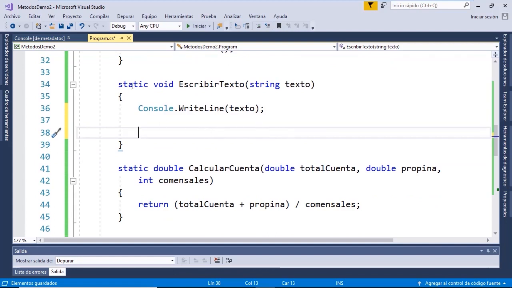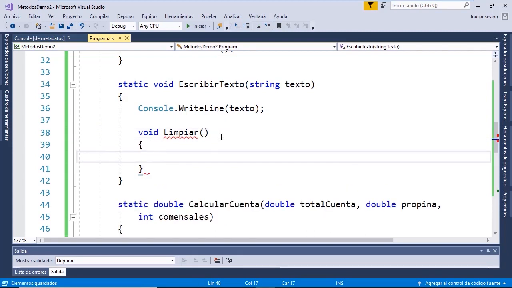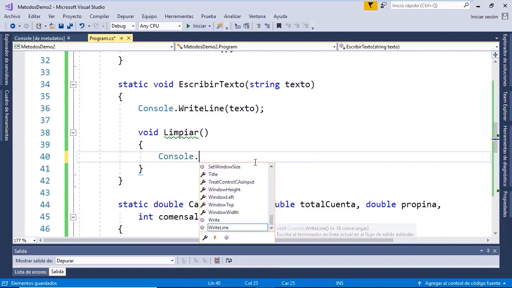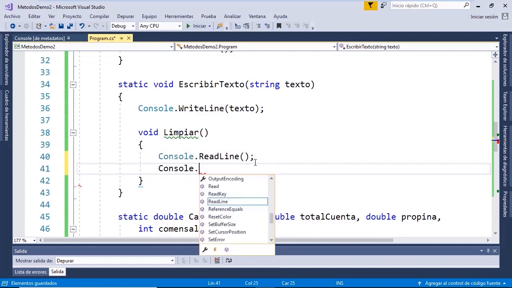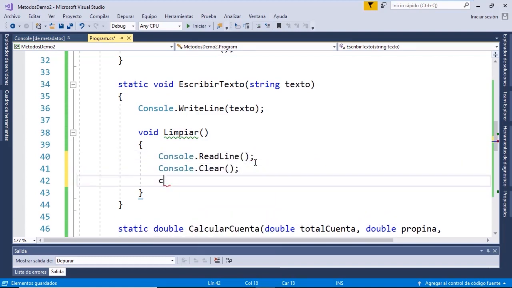There's no need to use static here considering we're within another method. Just define the return type, which in this case is void. We'll name this new method clean. Within this clean method, which as you can see is not throwing any errors in Visual Studio, we're going to define console.readline, console.clear, and finally console.beep.